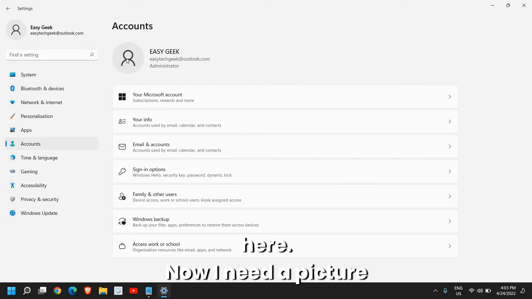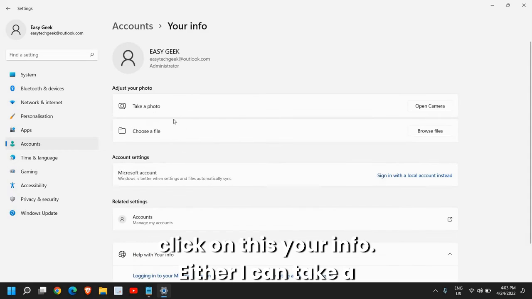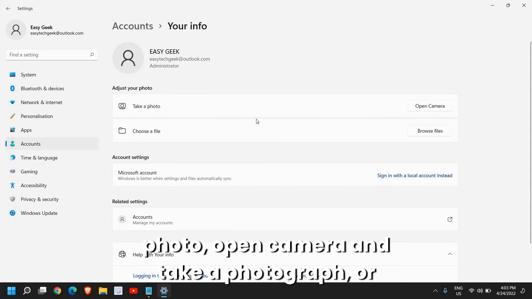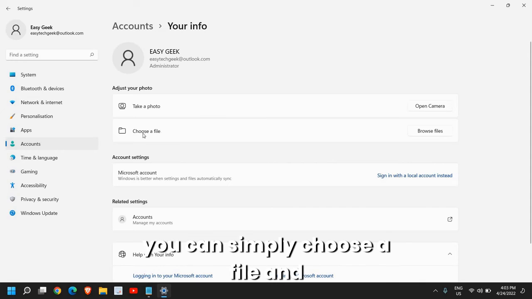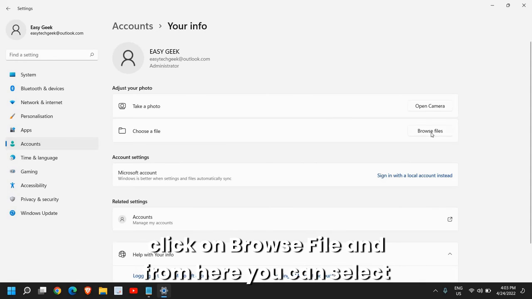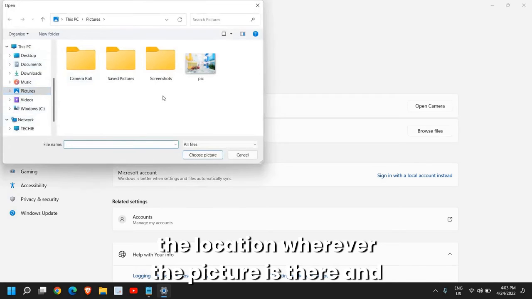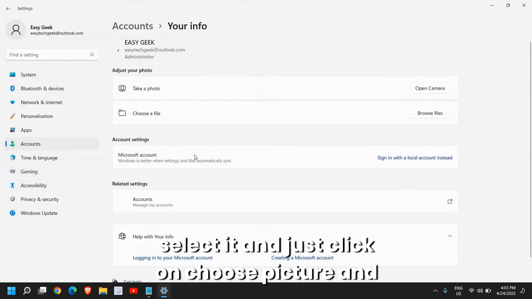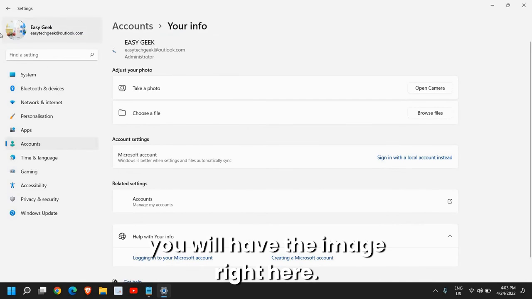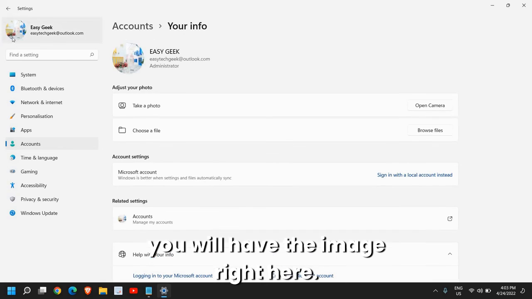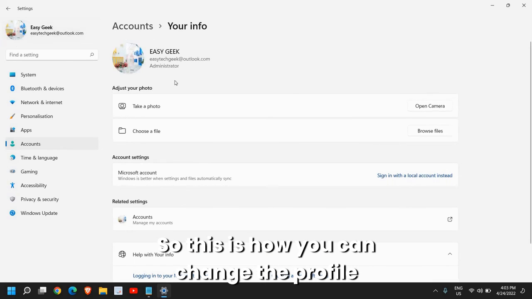Now, I need a picture here. So what I'll do is I'll click on this your info. Either I can take a photo, open camera, and take a photograph, or you can simply choose a file and click on browse file. And from here, you can select the location, wherever the picture is there, and select it and just click on choose picture, and you will have the image right here. So this is how you can change the profile picture.